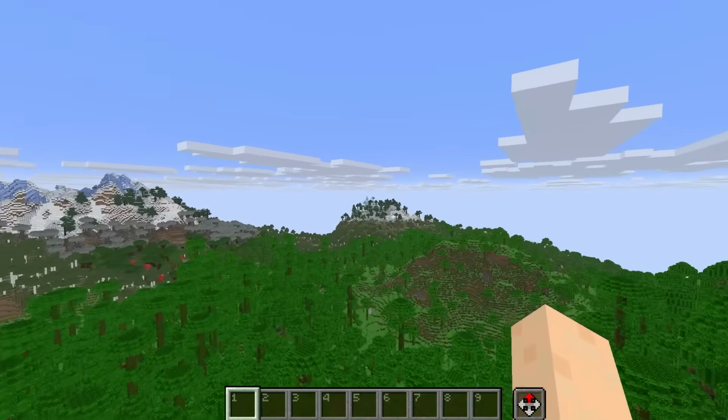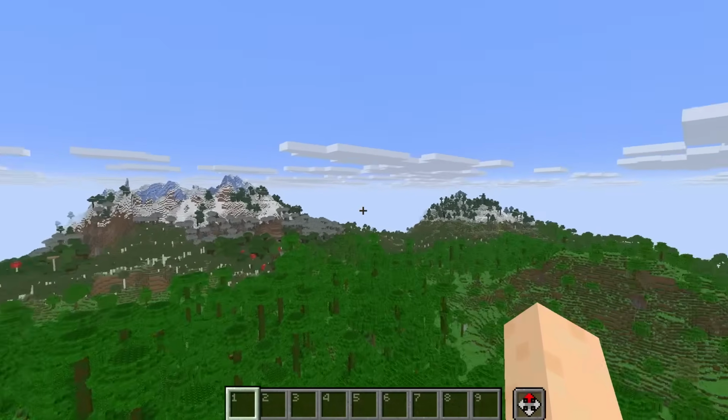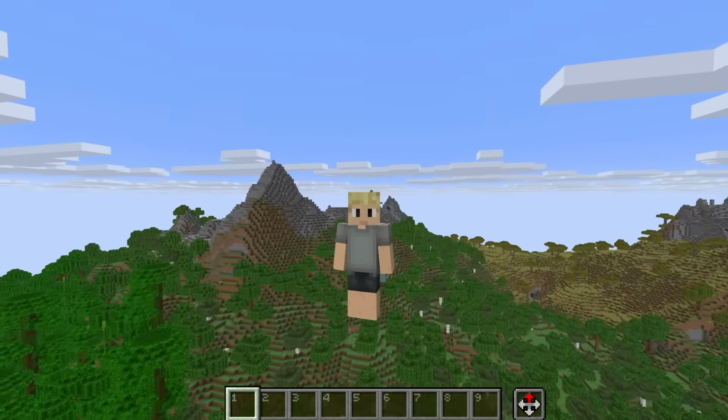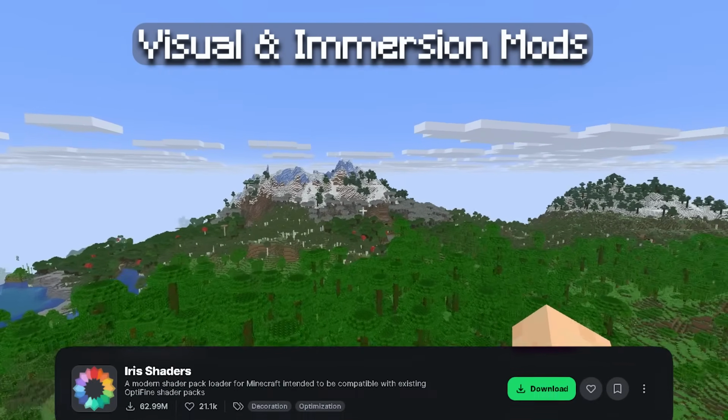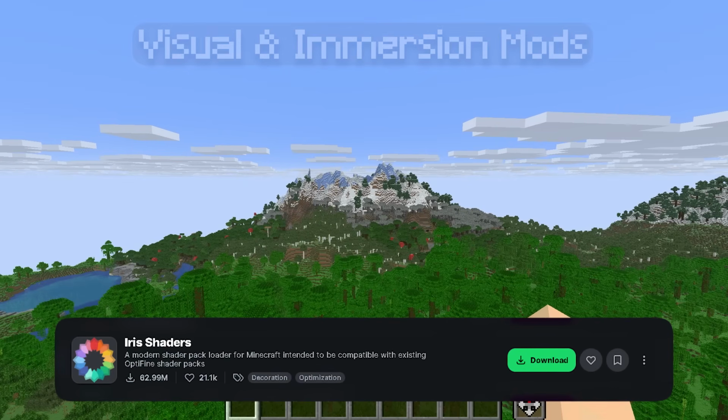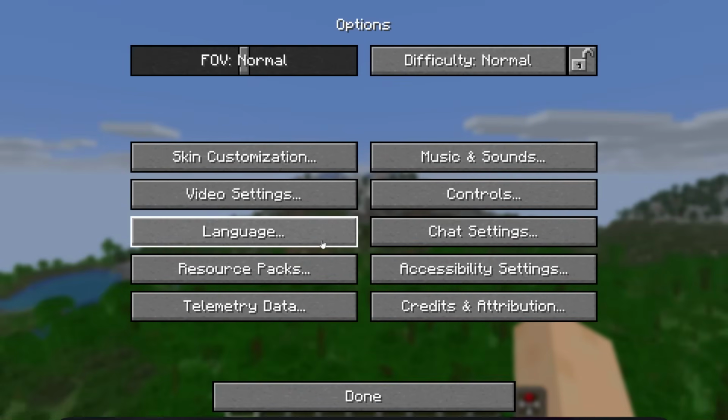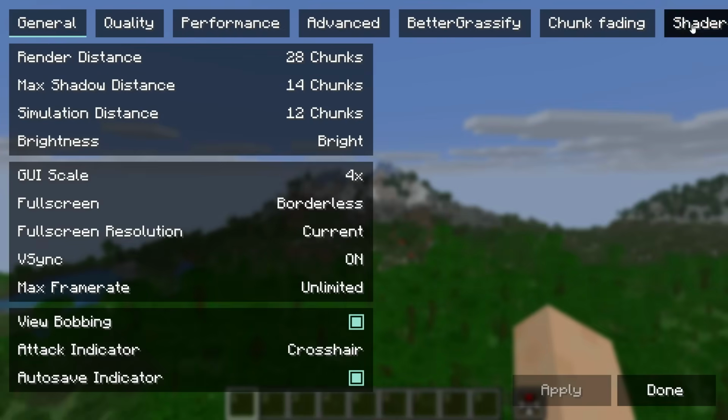And alright my friends, so I want this video to be finished in different sections. And the first one I want to go over is actually visual and immersion mods. Starting us off is Iris. What Iris allows me to do is it allows me to go into options, video settings, and over to shaders.